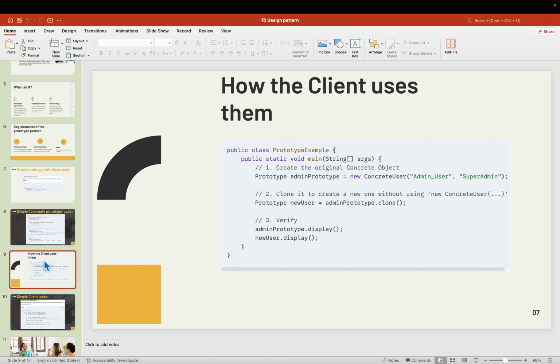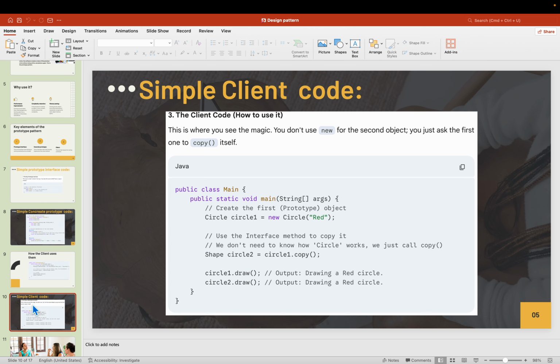Number 3, simple client code. The client code, how to use it. This is where you see the magic. You don't use new for the second object, you just ask the first one to copy itself.